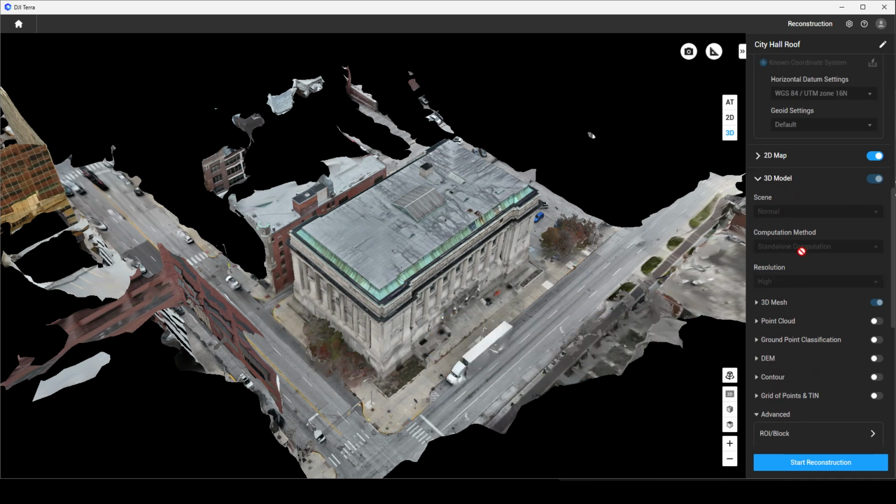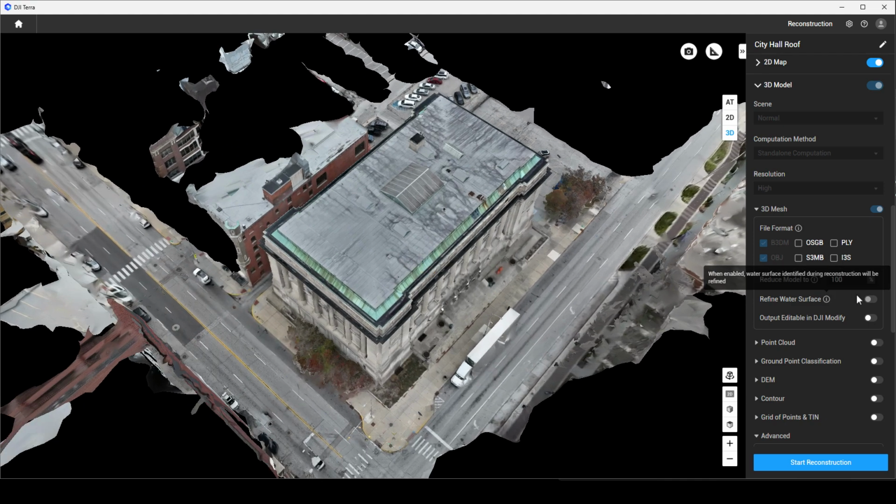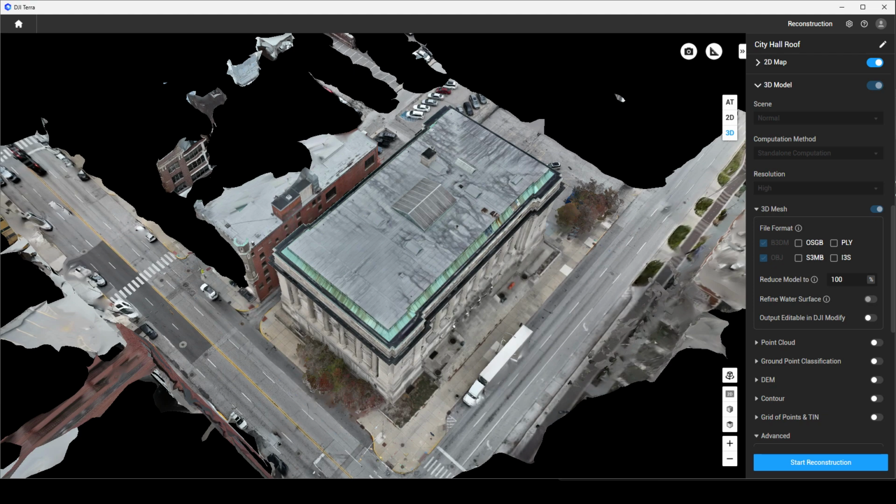3D model section. Now, if we want to bring this model into, actually, let me expand on the things I want to share, which is to also set the resolution to 100%. This will produce the highest quality 3D model that DJI Terra can produce based on the photos that you're providing. And you want to make sure you enable OBJ.